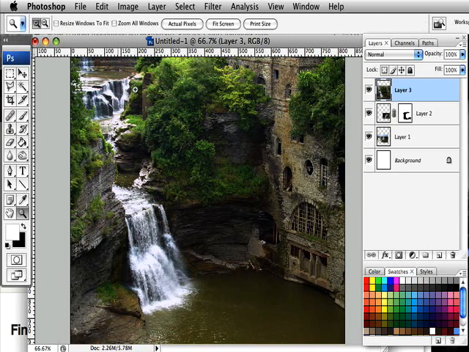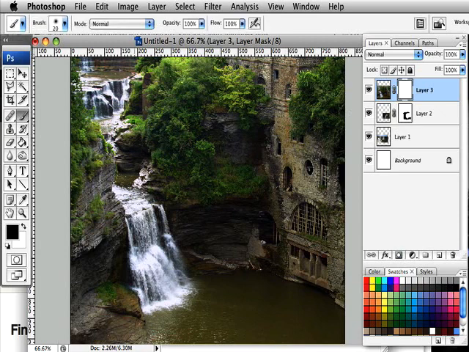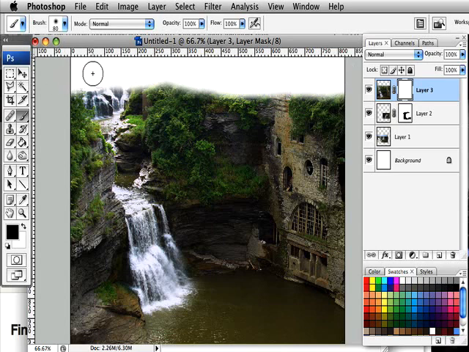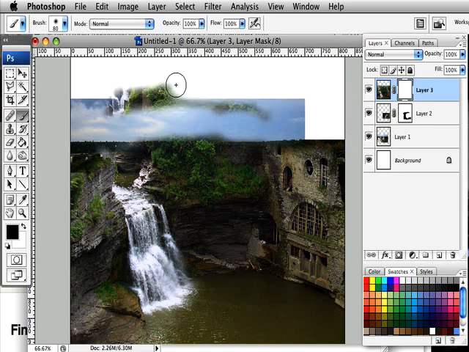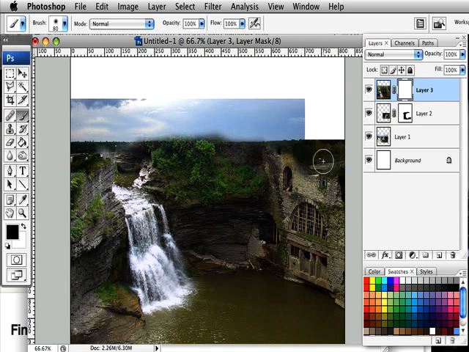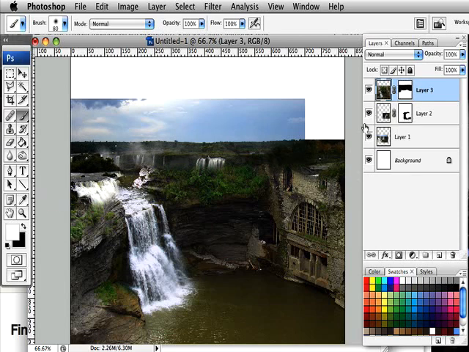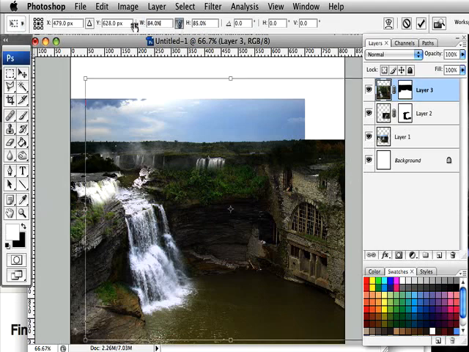Okay. Now I know I'm not going to need this top area, so I'm going to mask that out now with a brush, big black brush. And let's just get rid of this top area up here. Probably not going to need any of this stuff for now. A little bit of that grass. And none of that. So, Command T again. Let's bring that down.